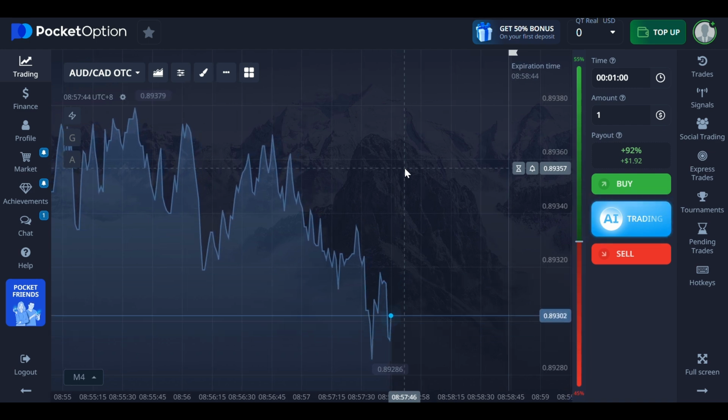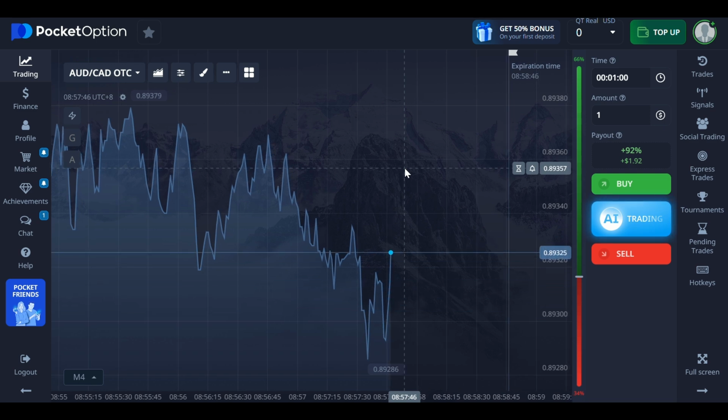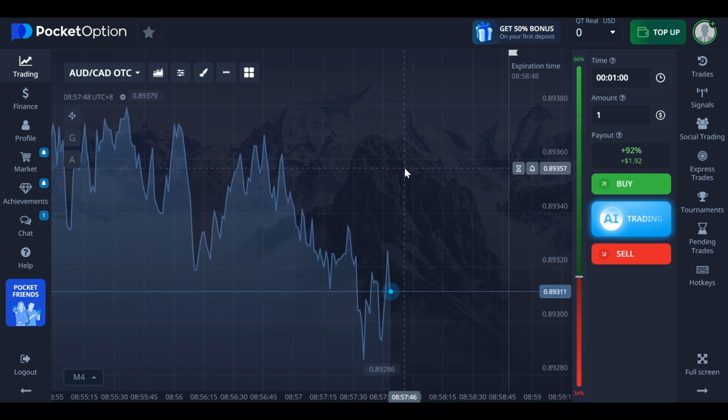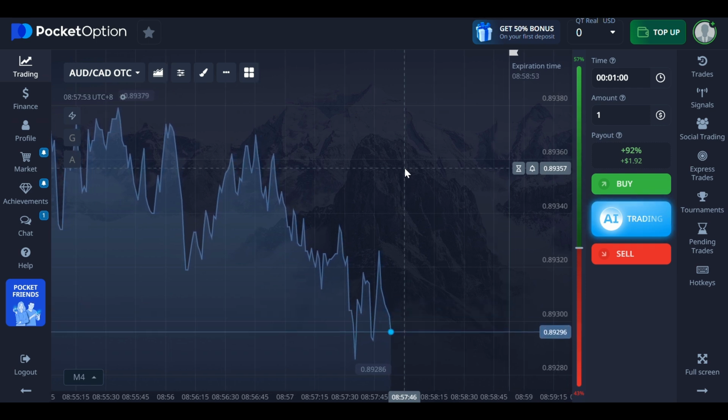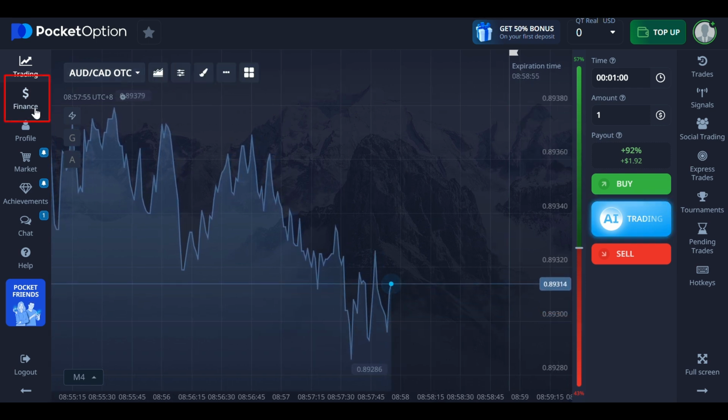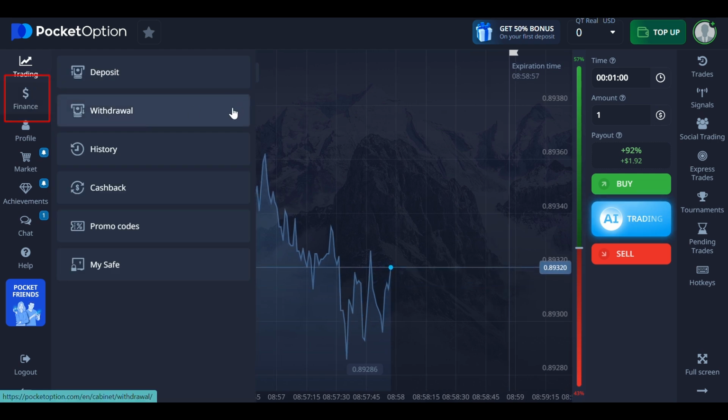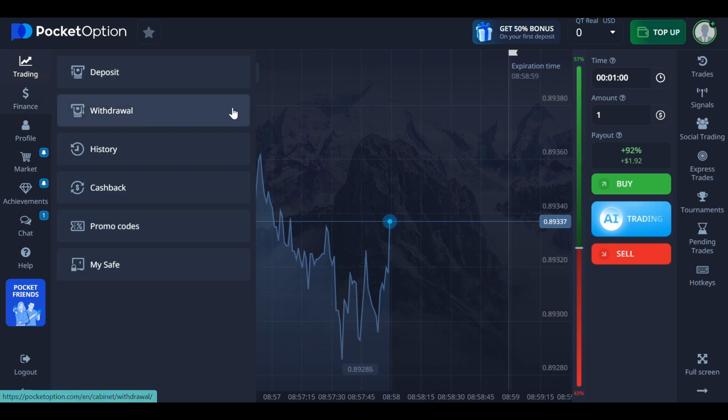Let's get started. First, go to pocketoption.com and sign into your account. Make sure you're using the official site to protect your funds. Then click Finances on the left-hand side of the dashboard. This section handles all deposits and withdrawals.